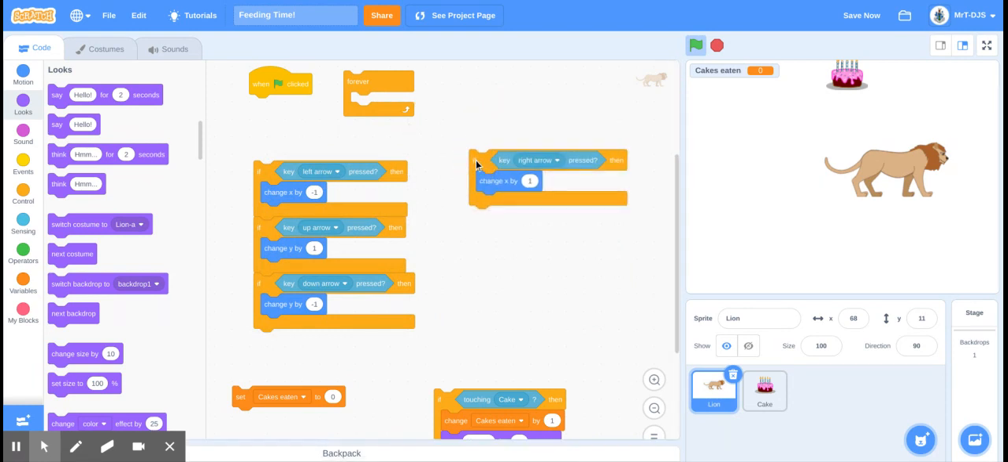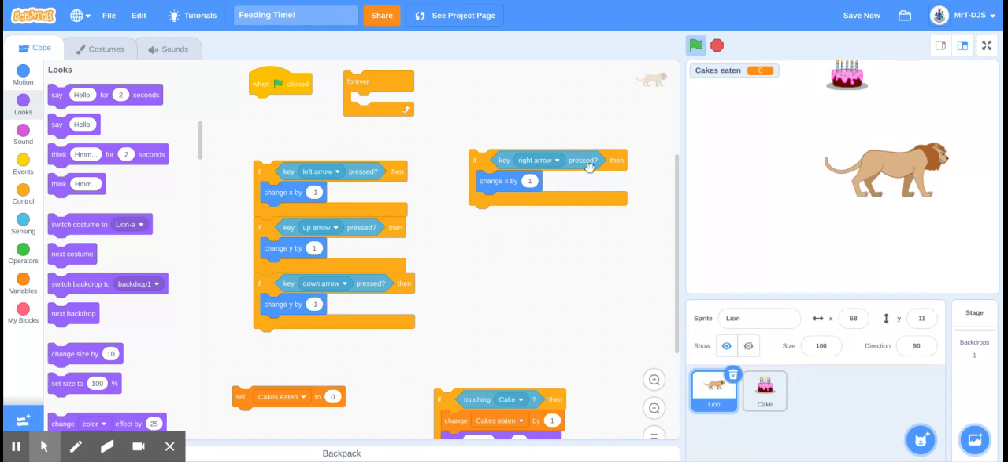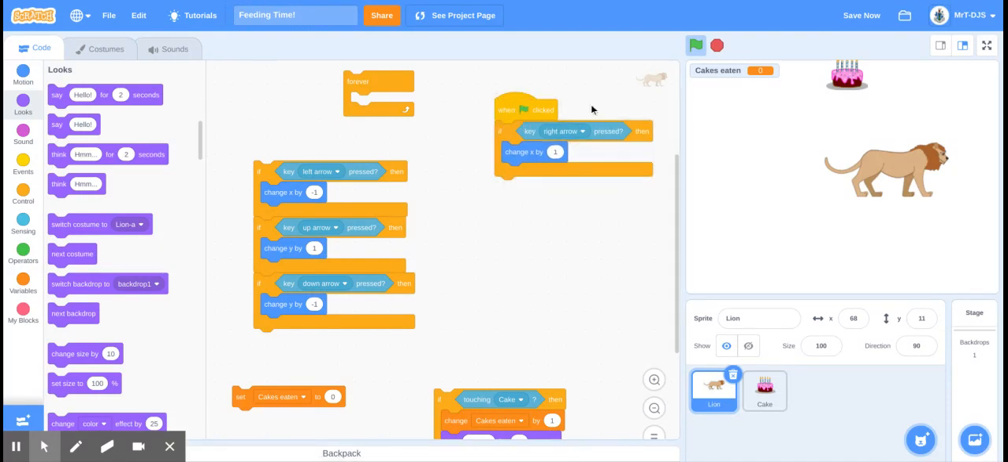And I can see that there's a sentence, which is a really good way to take it on. If the key button is pressed, and it's the right arrow, I've selected that from the drop-down list. So if the right arrow is pressed, then it changes x by 1. Now, if I just stuck a green flag on top of that, I'd have to be pressing the green flag and then the right arrow at the same time, which is why it lives inside a forever loop.